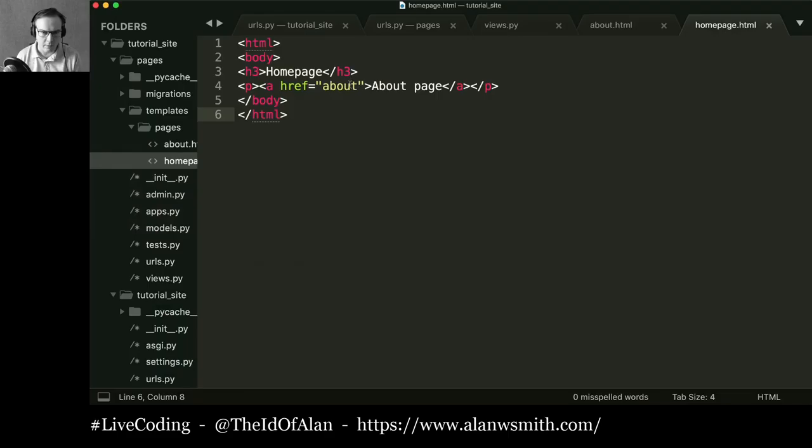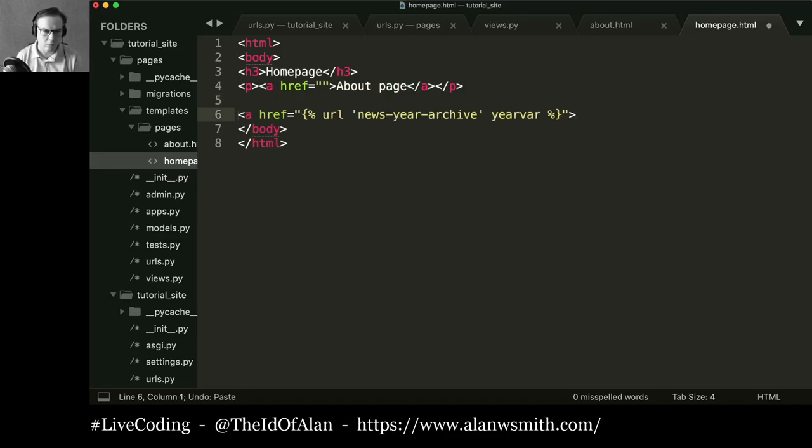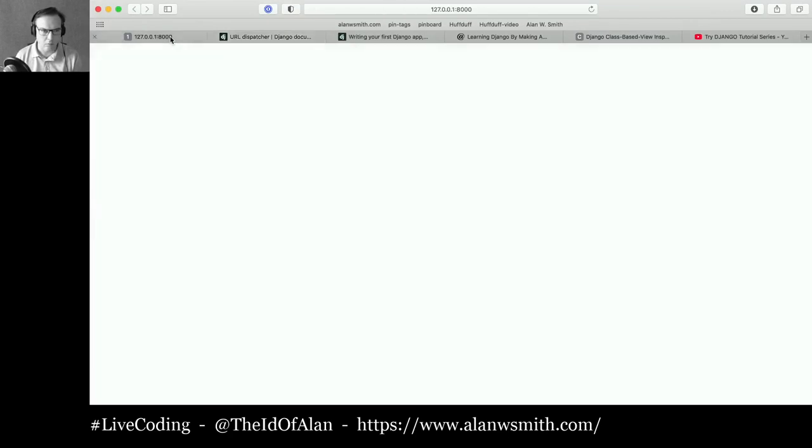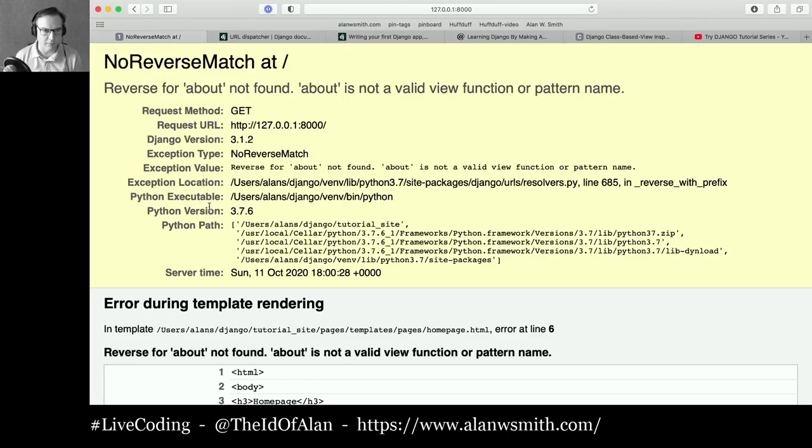So from the homepage, oops. See what that does. Yep, reverse not found. Okay. Valid view function or pattern name. Okay.